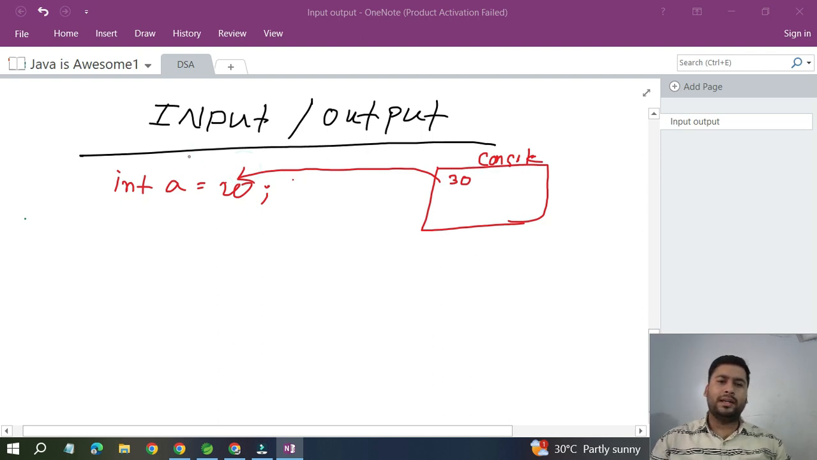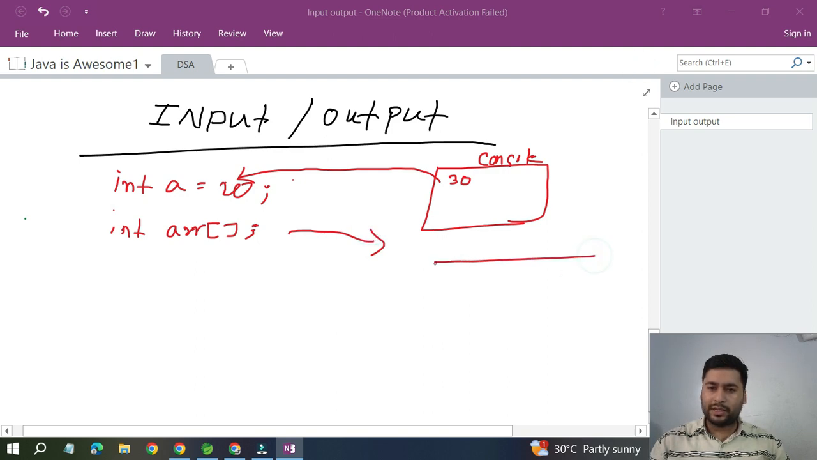So not only one variable, maybe we have some other variables. For example, we have an integer type array, and in this array also we have to store values. For an array we don't take one value; we have to take multiple values. So they might enter 10, 20, 30, 40. All those values we have to store inside the array. Okay, how can we take those values from the users?